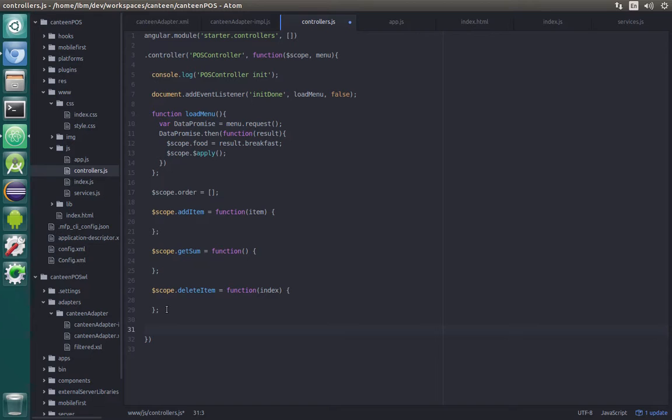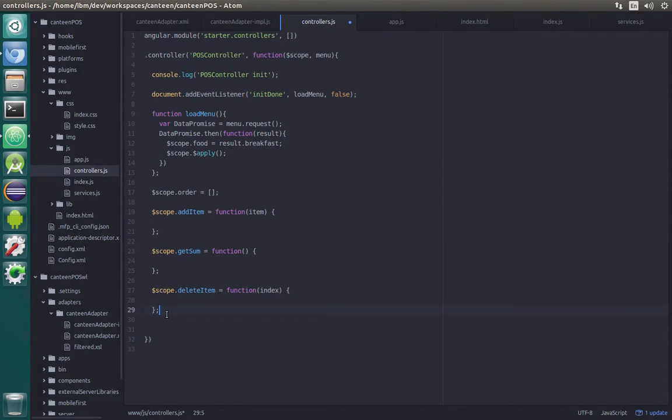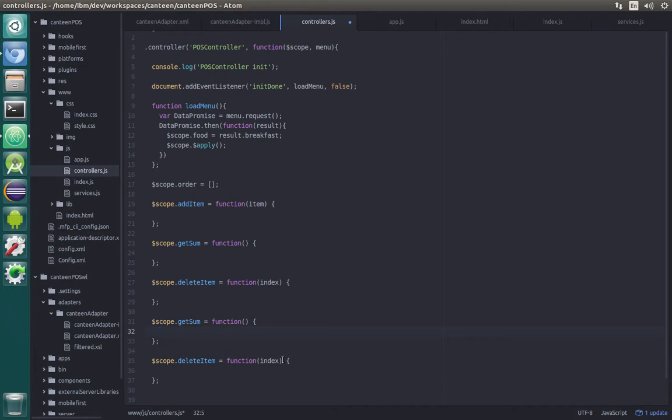And last two is actually a clear order and checkout. So for that, I will just copy and paste the functions that we just created and rename them. Clear order and checkout order, I guess. Checkout order. So let's start doing those functions.